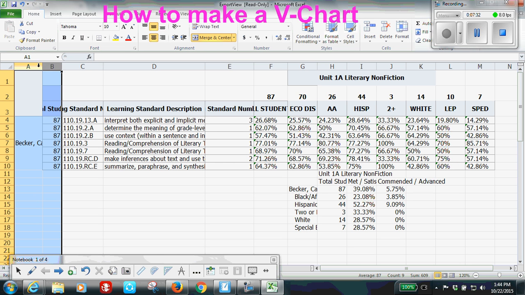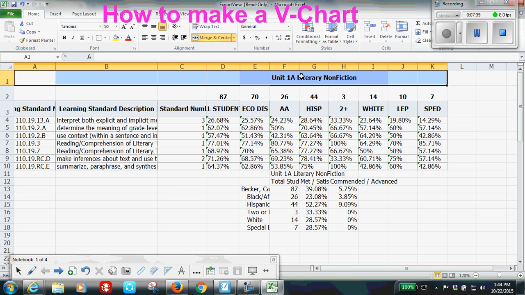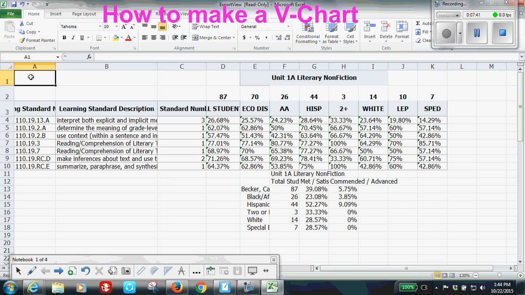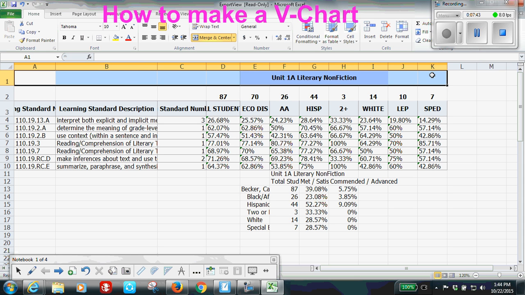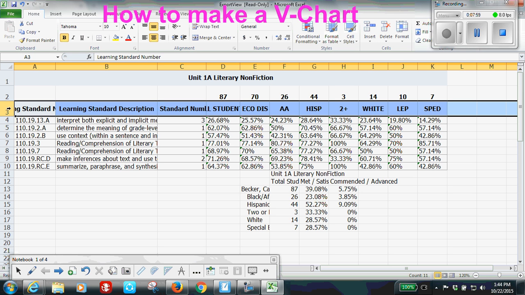I don't need these first 2 rows anymore, so I'm going to delete them. I'm going to make sure that my title goes all the way across. So I'm going to highlight from A all the way to K, and I'm going to merge and center. So now I have that at the very top. Now I need to get it where I can read it. So I'm going to right-click on the 3rd row here, and I'm going to wrap my text. It's this button right up here.